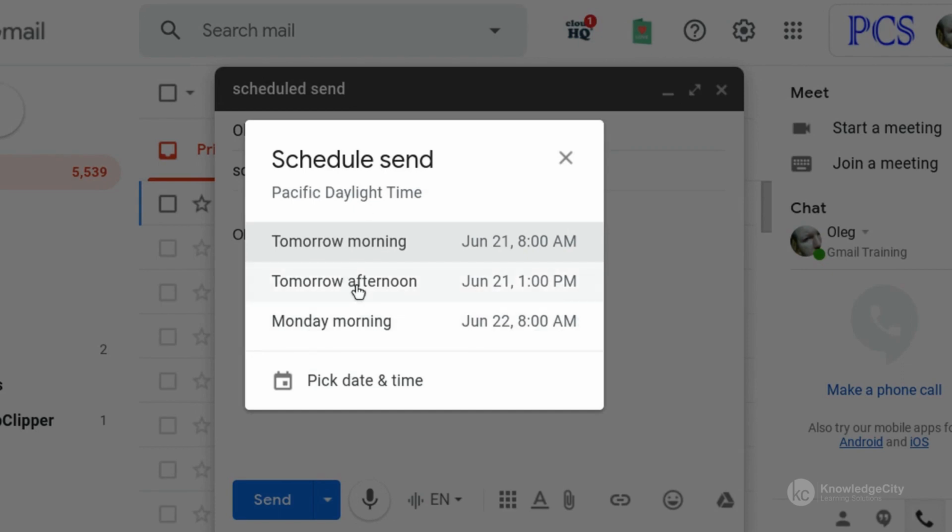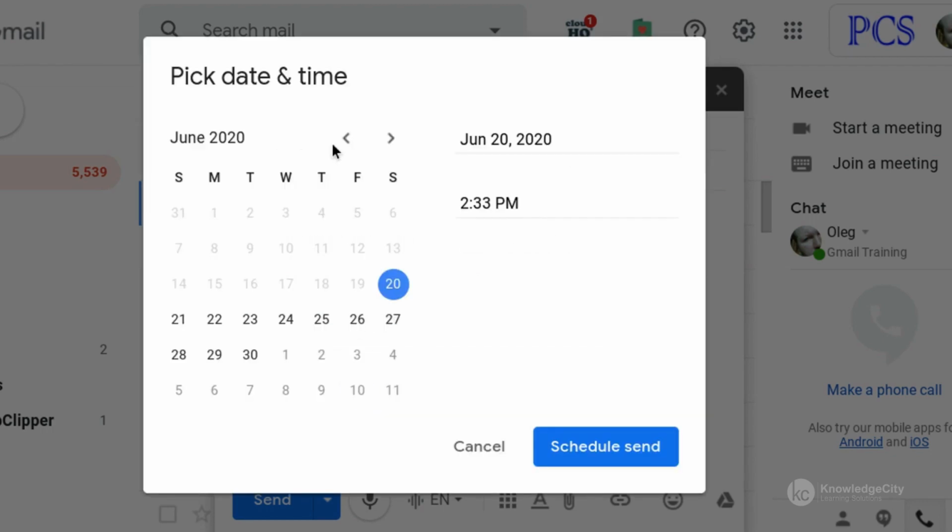Instead of doing it immediately, you can actually indicate you want to send it in the morning or afternoon, tomorrow, or in my case here, it's just Monday morning. So it gives you a few choices that are coming up. And of course, down at the bottom, you have pick date and time, where you can actually select the date and time when you would like to send this particular email. So you can specify whatever date you want, whatever time you want.